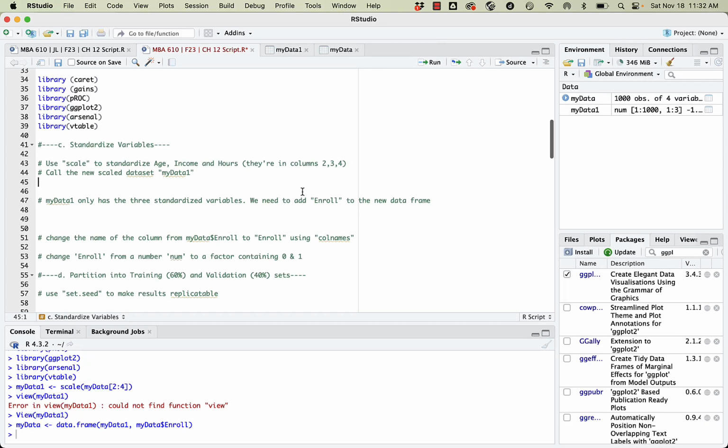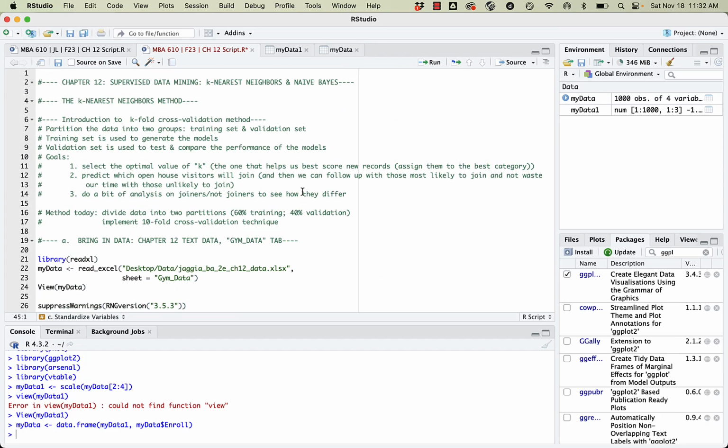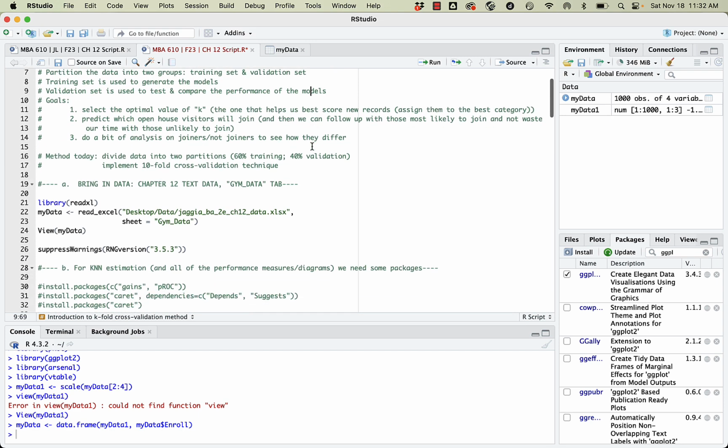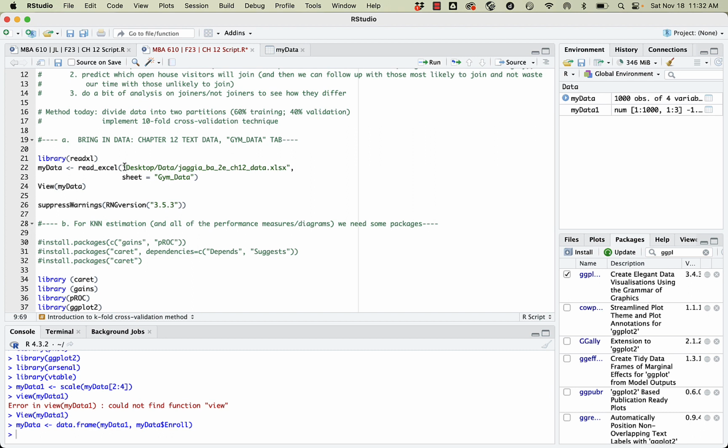Hey there, it's Jamie, and we're going to be working on our example from chapter 12, where we use the k-nearest neighbors method of supervised data mining to try to predict who is going to enroll and purchase a gym membership. To get you started, we need to make sure that we've loaded in our chapter 12 data set. In particular, we want the sheet called gym data, which I have.